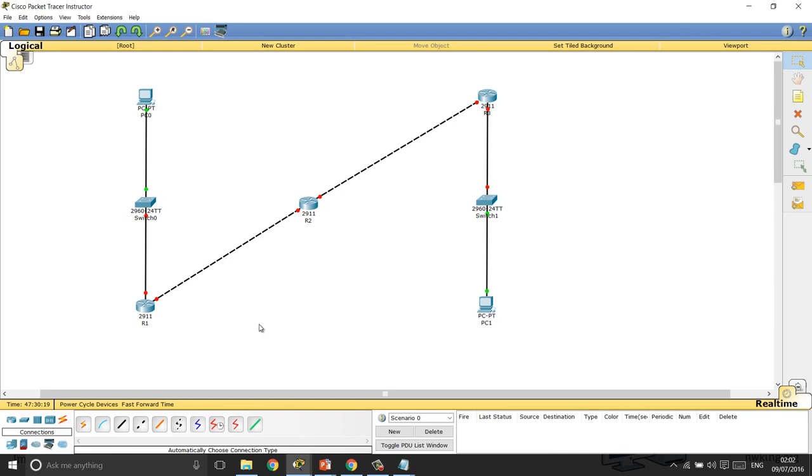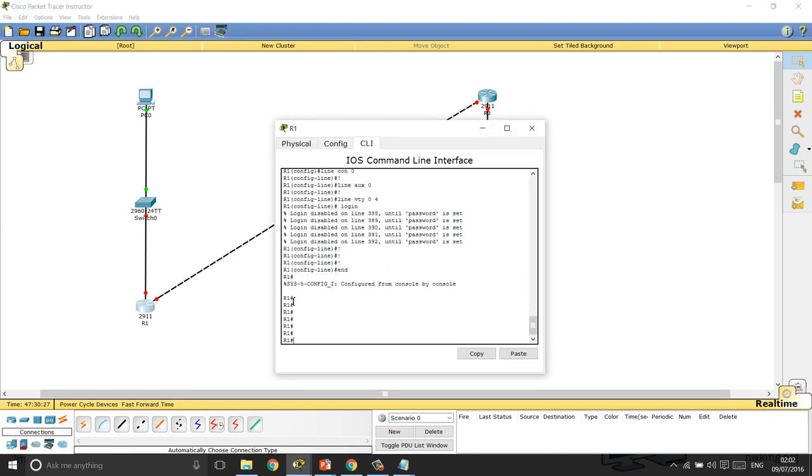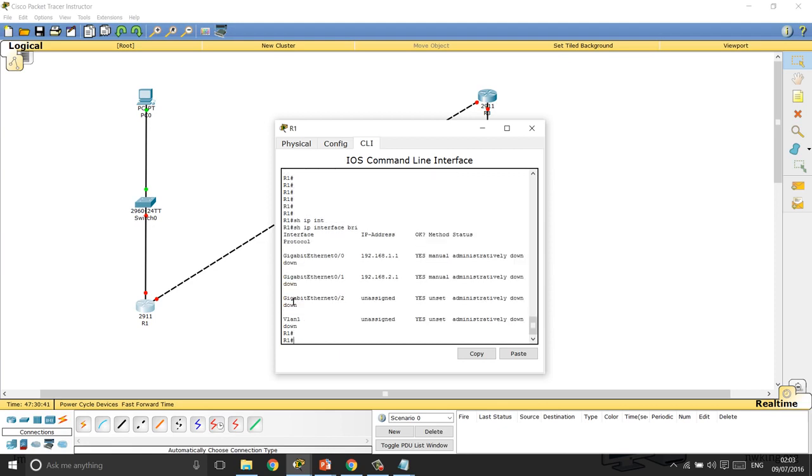Brilliant. Now, what's the problem? Why is it still in red? I have not done this here, so let's use this as a troubleshooting exercise. Let's see what the problem is. The first command you should use, the Swiss army knife for troubleshooting, is show ip interface brief, right?